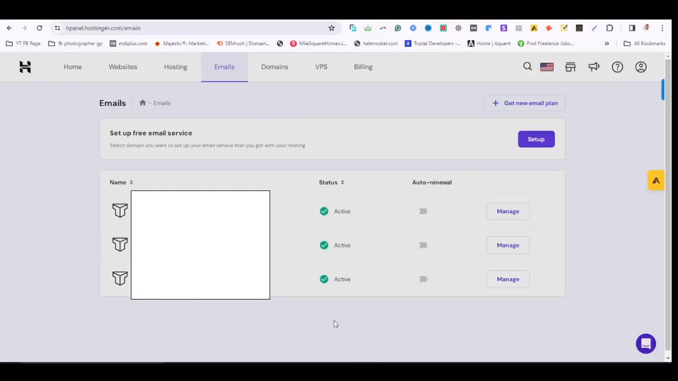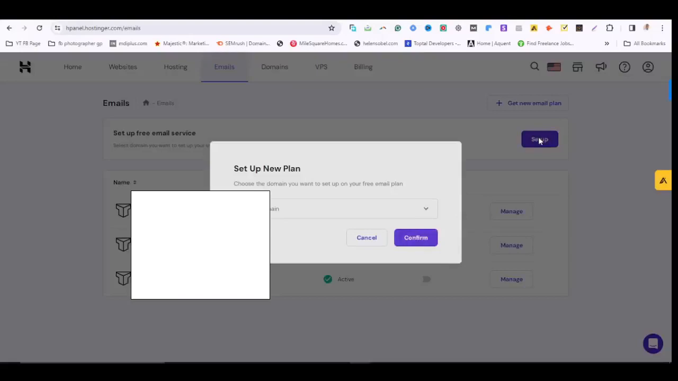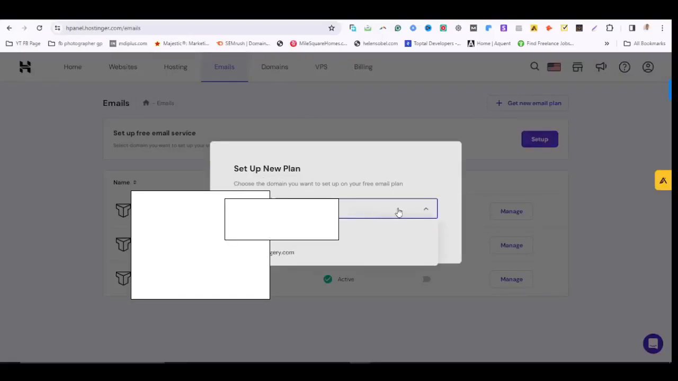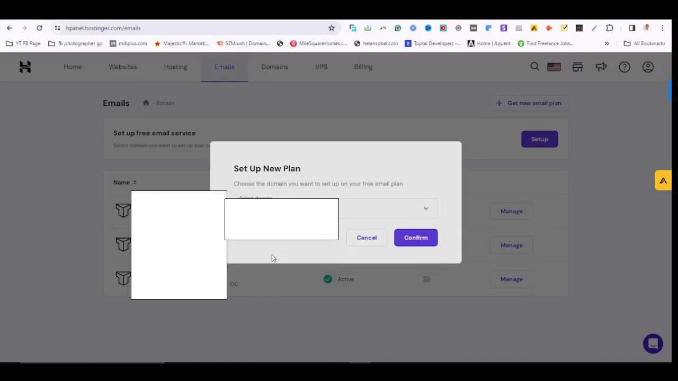If you are just adding a new domain, like maybe you already have a domain name hosted on your Hostinger account and you are yet to create any custom emails, you will not find any of them here. The ones I'm seeing here are domains that I've already created custom emails for. So for you that are just starting out, you just come here and click on setup. Here you can see set up a new plan. You select the domain that you want to create a custom email for. This is the domain I want to use, lipo360surgery.com. I click on it, then I confirm.